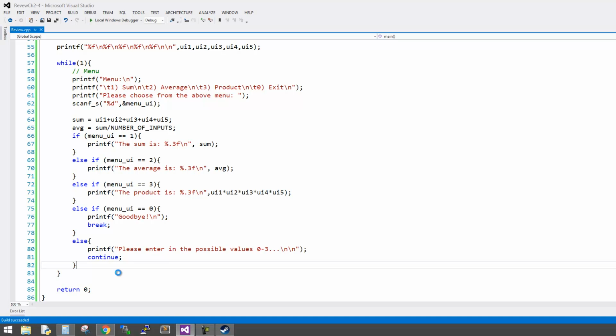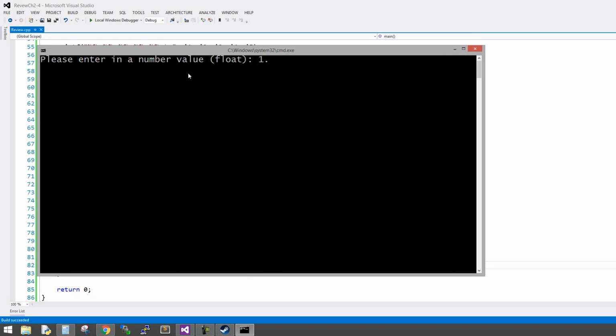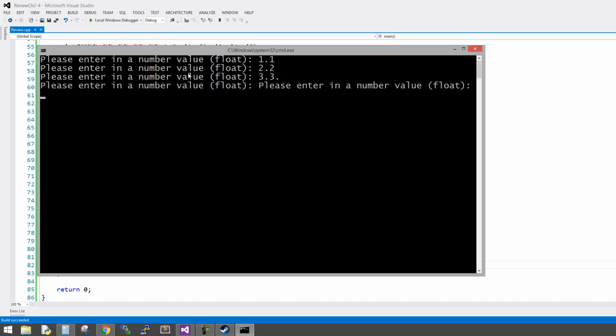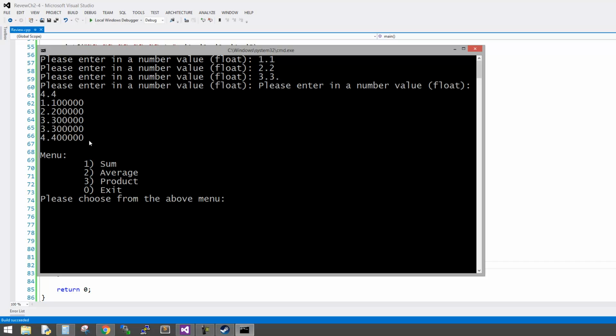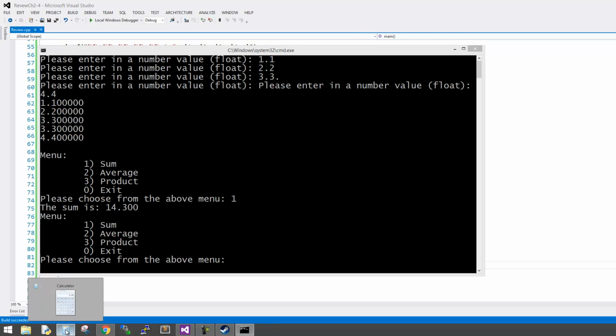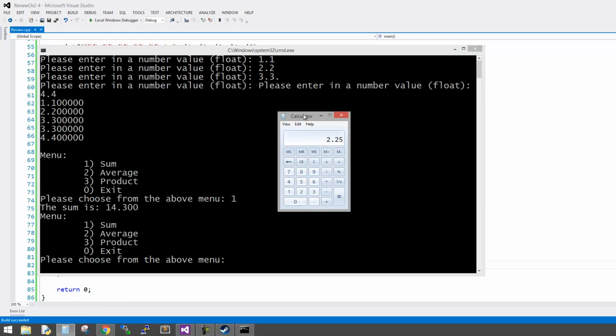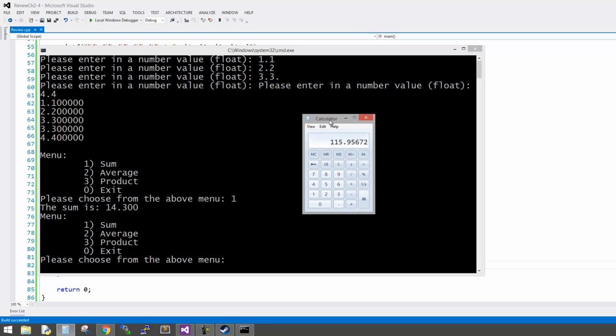So let's give it a try. 1.1, 2.2, 3.3, whoops, 3.3 again, 4.4. Okay, so it just repeated 3.3 twice. See what the sum of that is, 14.3. Let's check it out. 1.1 plus 2.2 plus 3.3 plus 3.3 plus 4.4. 14.3, great. Let's do the product real quick. 1.1 times 2.2 times 3.3 times 3.3 times 4.4, 115.957.